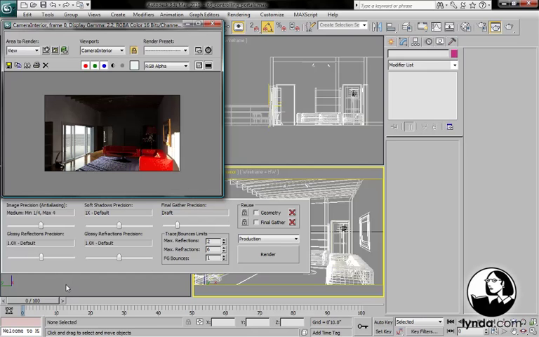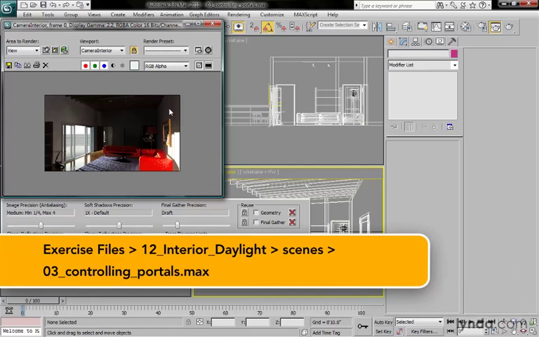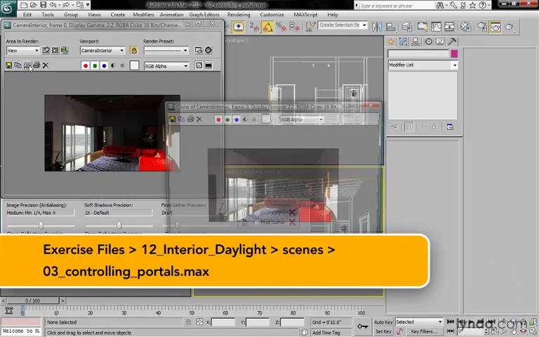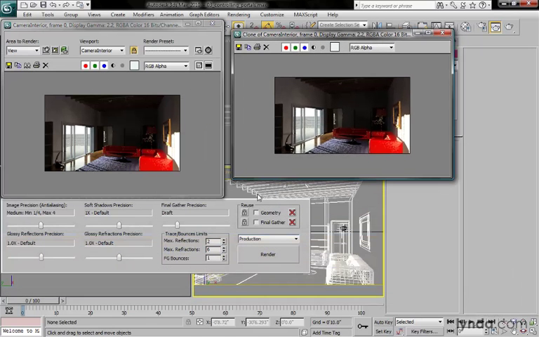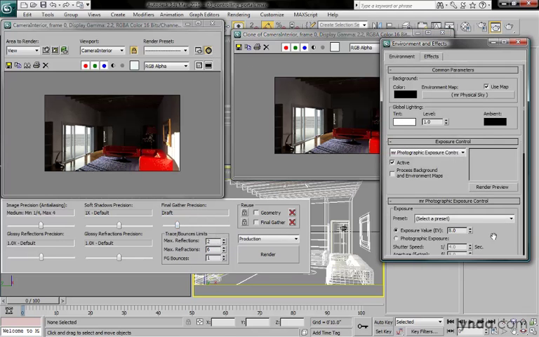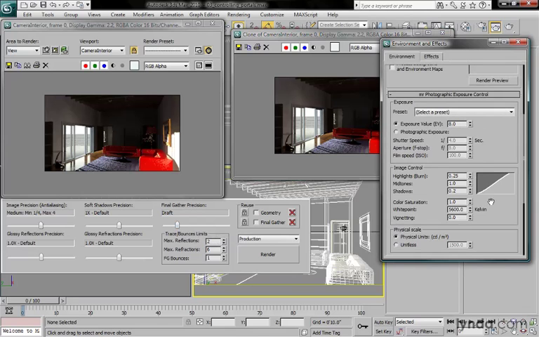Now we've created and positioned the MR sky portals, and we can take a look at the results in a full rendering. So here it is without the sky portals. I'm going to go ahead and clone that rendered frame window, and I'll just use the same settings: draft precision for final gather, and an exposure value of 8. Now my image control settings are still at the defaults, so I might want to play around with those too, but let's just see what we get with the sky portals added.